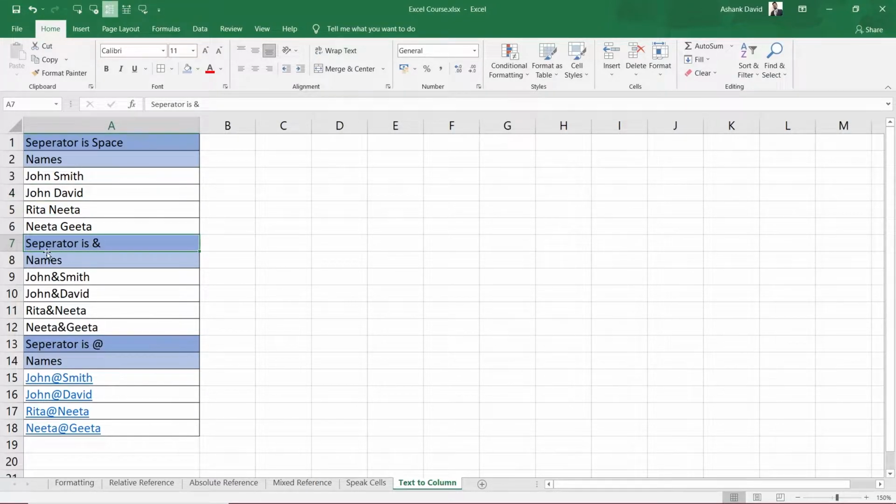Here, the separator is an ampersand, or you can say the and symbol. So here you can see John and Smith, John and David, Rita and Nita, Nita and Geeta. Here the separator is at the rate: John at the rate Smith, John at the rate David, Rita at the rate Nita, and Nita at the rate Geeta. As you can see, the separators are different in each case. Here the separator is a space, here it is an ampersand, and here it is at the rate.